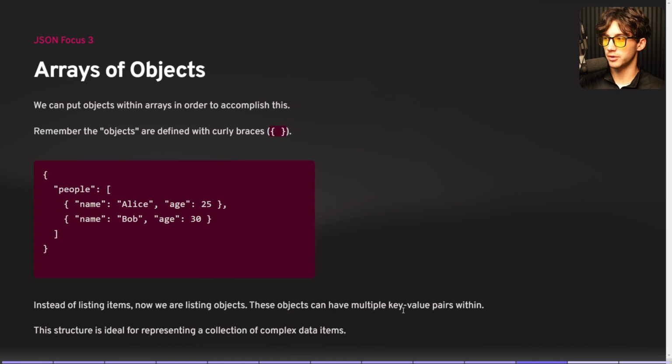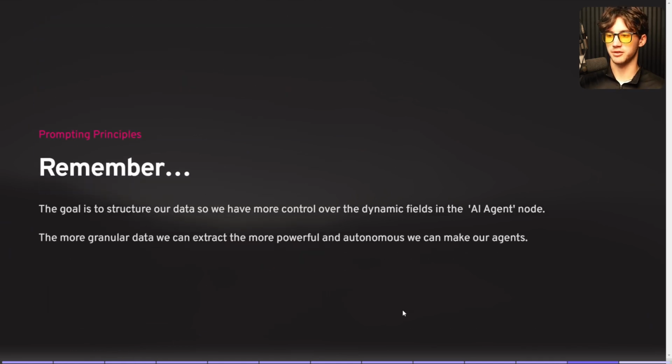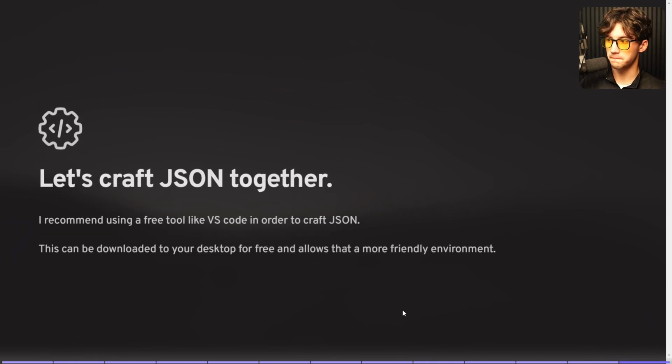But what I want you to realize is the goal is to structure our data so we have more control over the dynamic fields in our AI agent node. That's why we're doing all this. We're trying to get more options to select from. That way we can map it to fields a lot easier. We can filter, we can route, we can branch, we can merge, we can split. We can do all sorts of stuff once we have it in a JSON object format. And the more granular data we can extract, the more powerful and autonomous we can make our agents. The more granular that you can go into your output, the wider the opportunity and the wider the routes you can go. So now, without further ado, let's craft some JSON together.